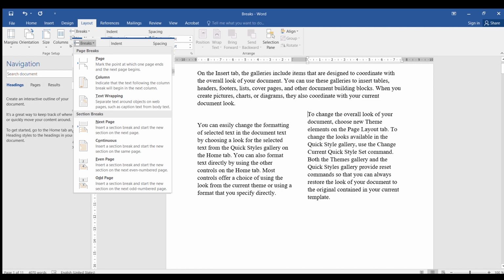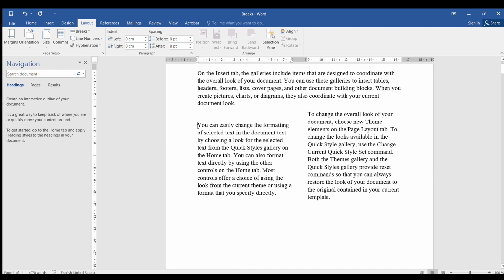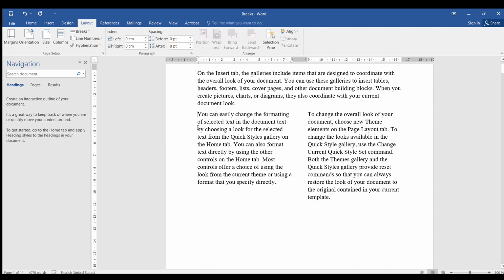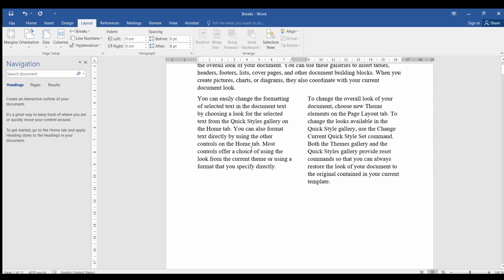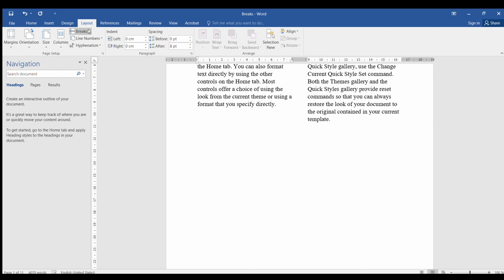It goes up there directly. See, just simple as that, and it is magic. It is magic, isn't it? Wow, I love this. Now I'm going to introduce you to the next break, which is, let me start with section break, the next page.